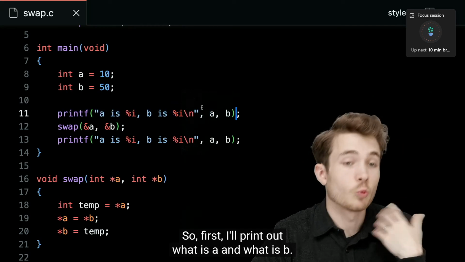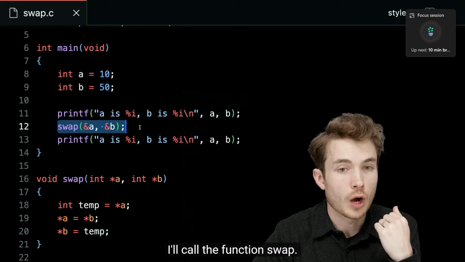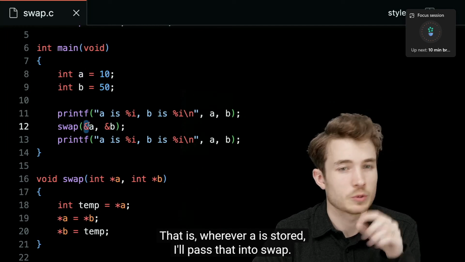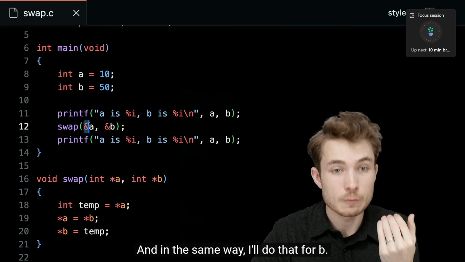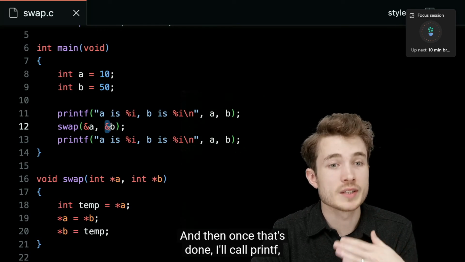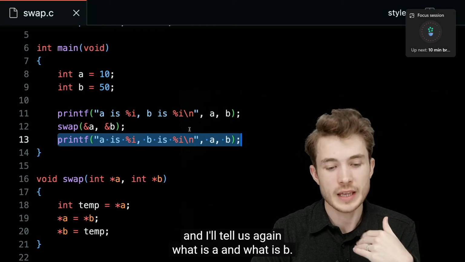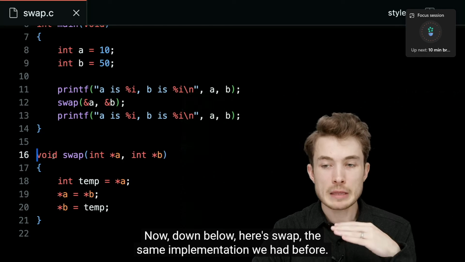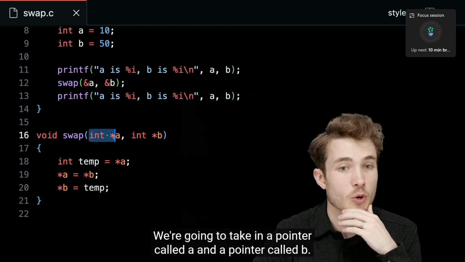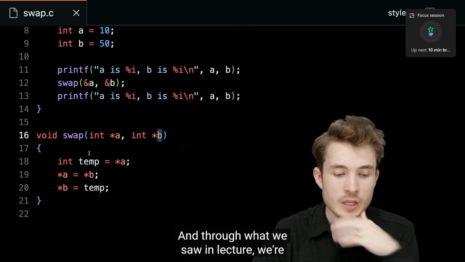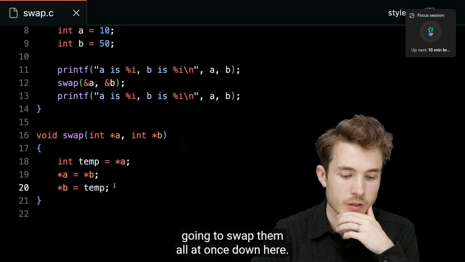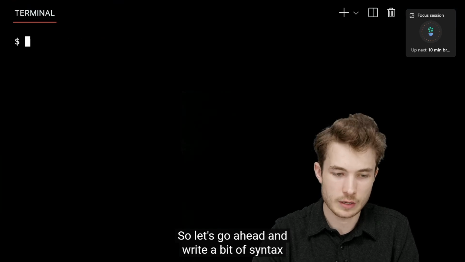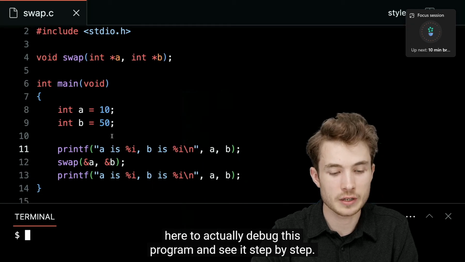So first, I'll print out what is A and what is B. I'll call the function swap, and notice now I'm going to give it not the value of A, but the address of A. That is, wherever A is stored, I'll pass that into swap, and in the same way, I'll do that for B. And then, once that's done, I'll call printf, and I'll tell us again what is A and what is B. Now down below, here's swap, the same implementation we had before. We're going to take in a pointer called A and a pointer called B, and through what we saw in lecture, we're going to swap them all at once down here. So let's go ahead and write a bit of syntax here to actually debug this program and see it step by step.